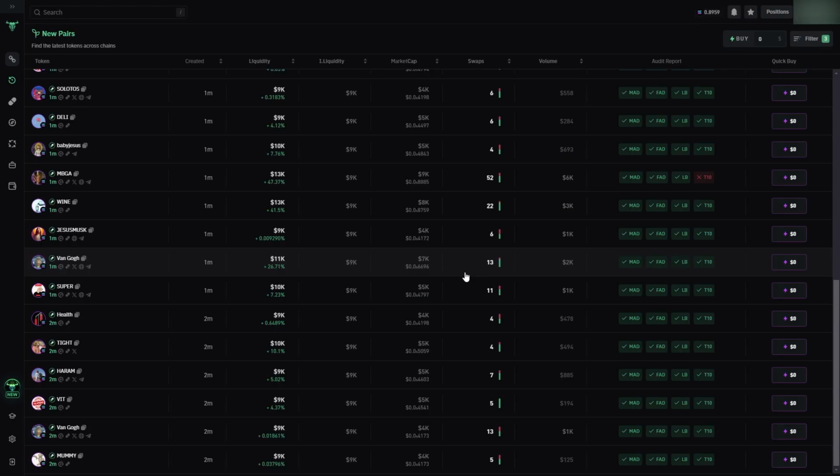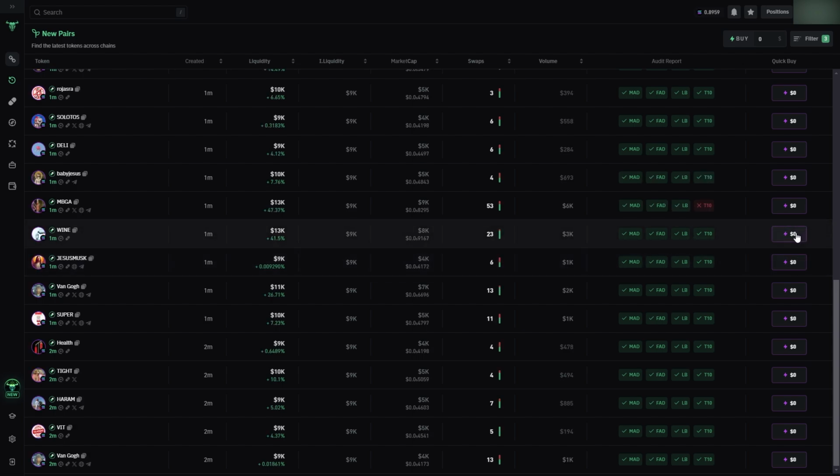If you go on the new pairs tab, you'll actually see this option on the right hand side, and this is actually the quick buy button. So if we set our quick buy to $10, for example, whenever we click this button, that means that it buys this coin with whatever we set in here.